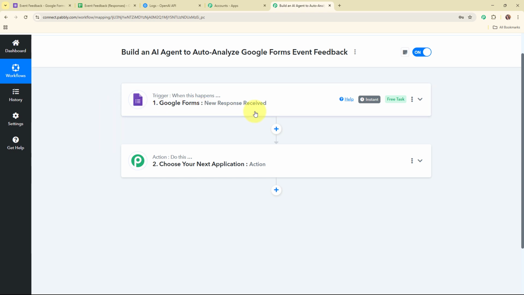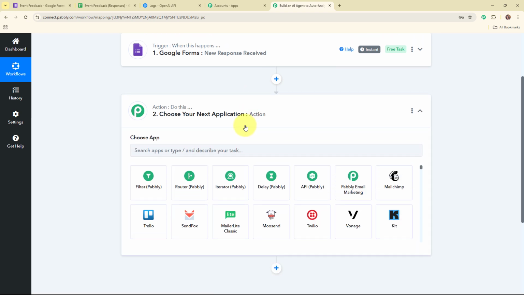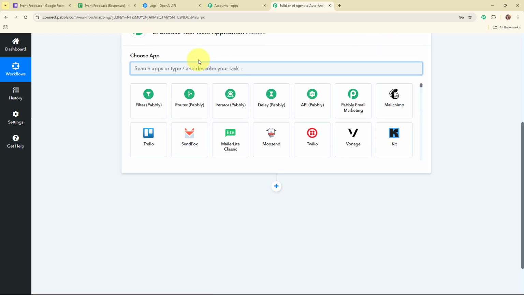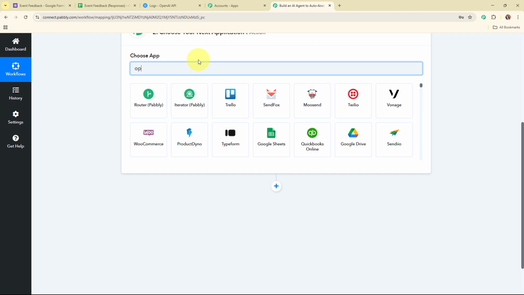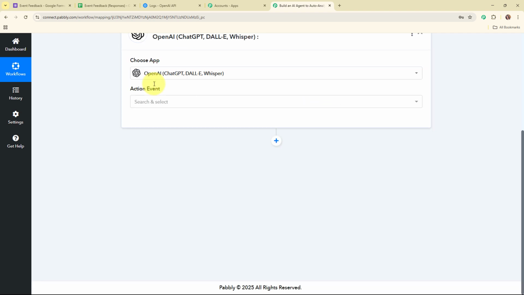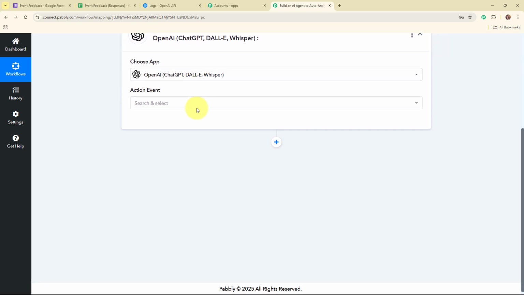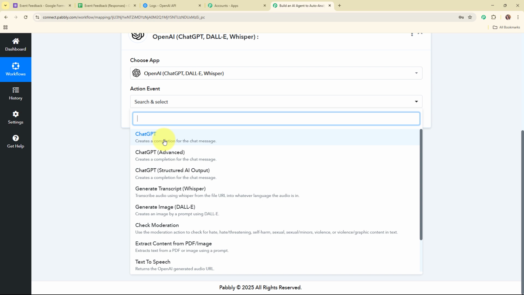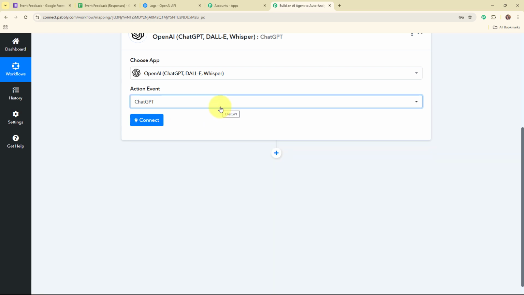So for that, I need to connect my OpenAI account with Pabbly Connect in this action step given over here. So in this action step, I'm going to select my action application as OpenAI. OpenAI is a company that develops advanced AI tools and models like ChatGPT. People use OpenAI to create content, write code, answer questions, and even generate creative ideas. So here in my OpenAI action step, I'm going to select my action event as ChatGPT, so that by using this particular model, it should generate a proper analysis for my responses received.